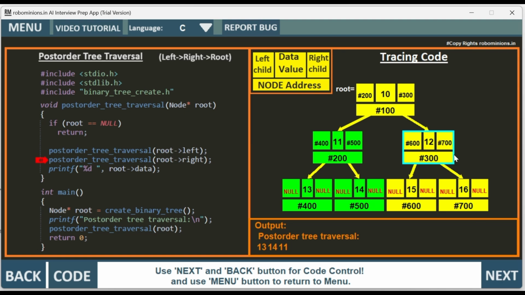You can see it has gone to the right side. So here it has gone to the root right, this node. Now it is a valid node. It goes to the root left. So left of this node is this. So it goes to this node, and it is a valid node.